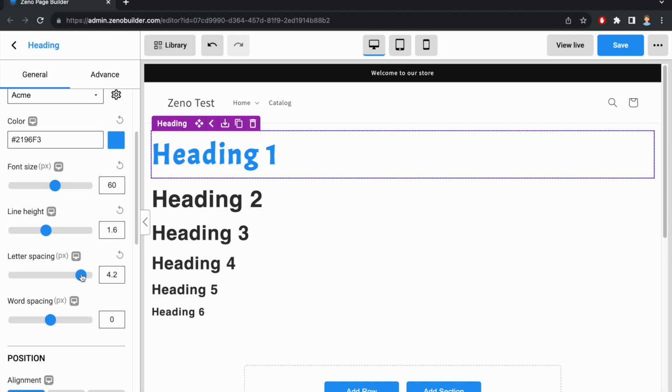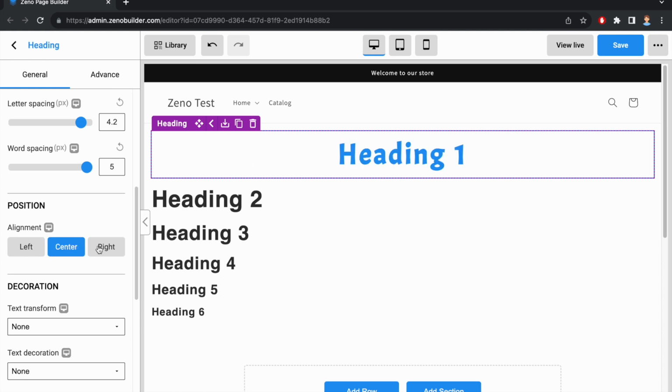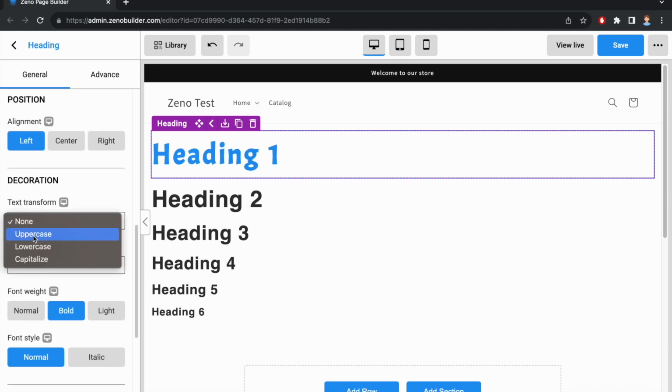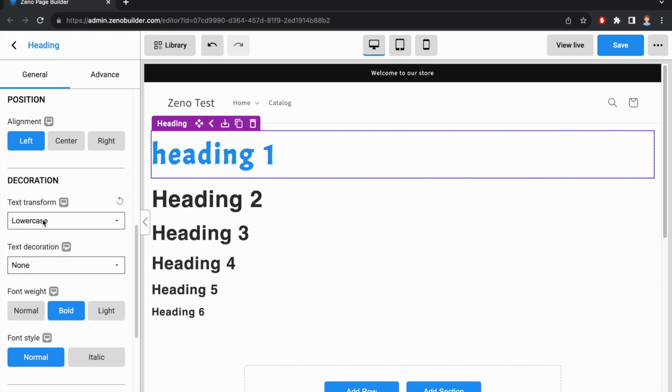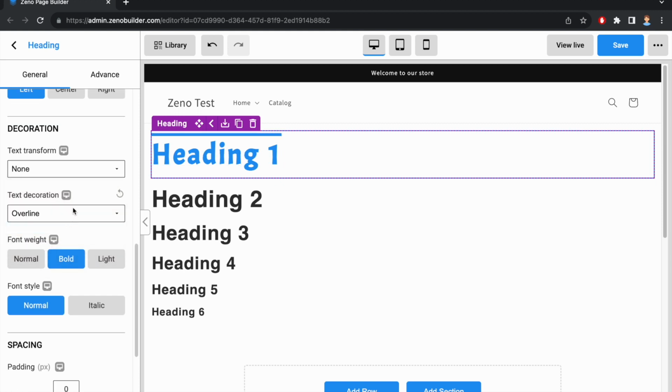Letter spacing, word spacing. Next, we have alignment, so you can align the heading to the left, to center, or to the right, like this. You can change the heading to uppercase, lowercase, or capitalized, like this. Add underline, line through, or overline to the heading. And set the font weight to normal, to bold, or to light.